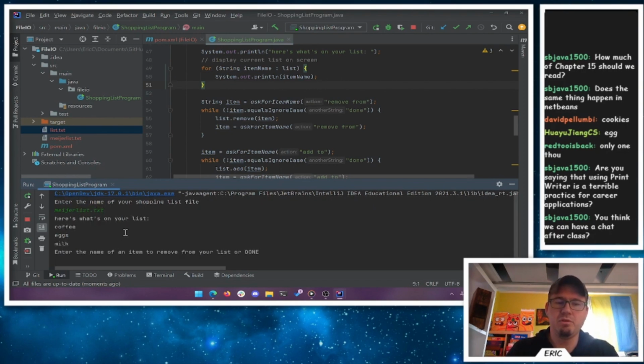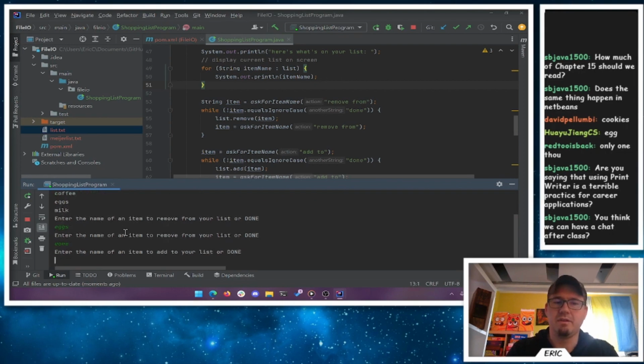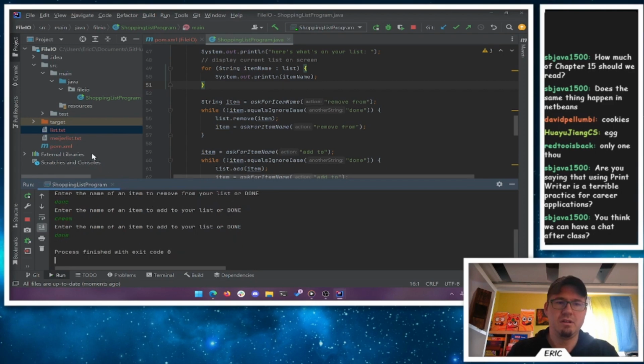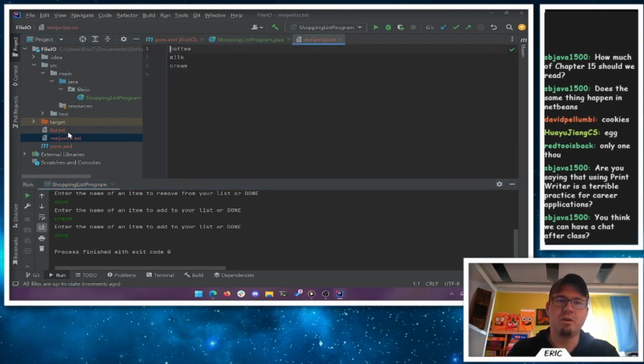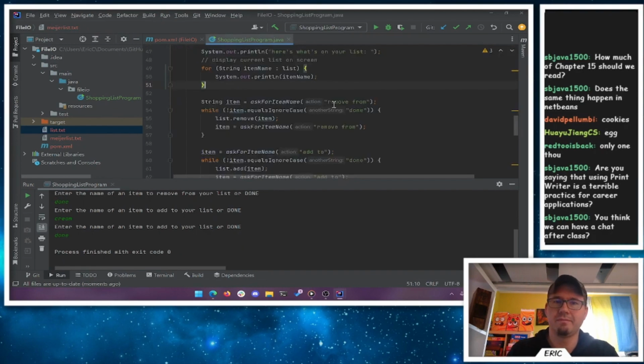Enter the name of an item to remove. All right, we bought eggs. Done removing things. Let's go add cream. And done. And now we have coffee, milk, and cream in the Meijer list, and we have coffee, cookies, milk, and cream in our regular list.